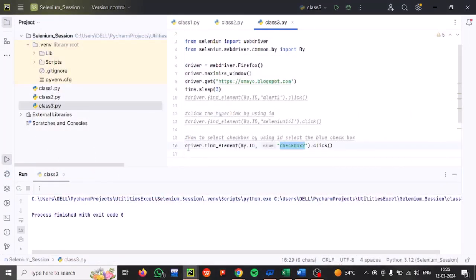Go to the driver.find_element. By id property is there, so that's why I'm taking the id here. And what is my value? Checkbox 2 is my value, and we have to use the dot click method. Okay, dot click. Since we click on the checkbox, that's why here I'm taking the dot click.